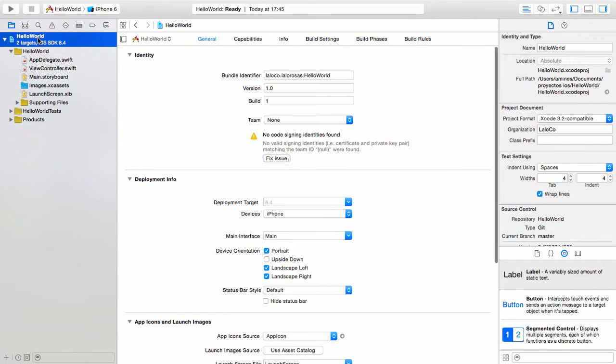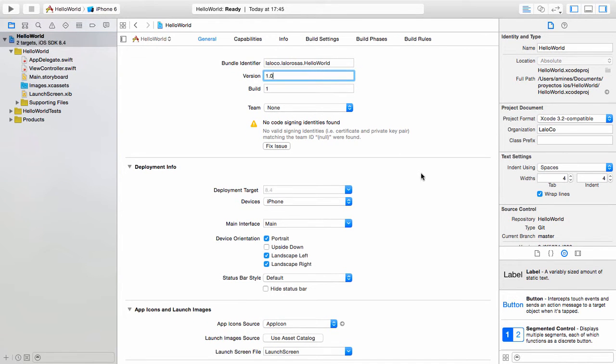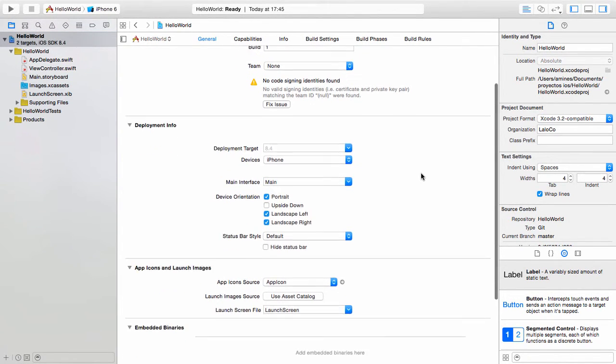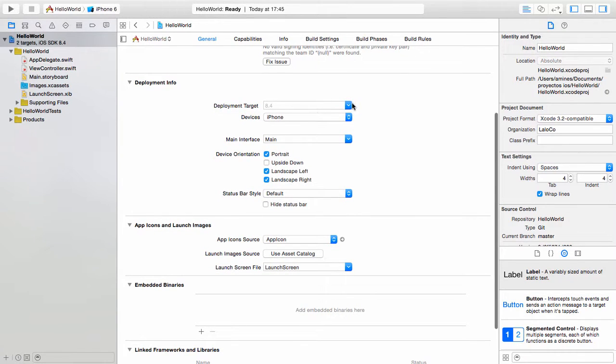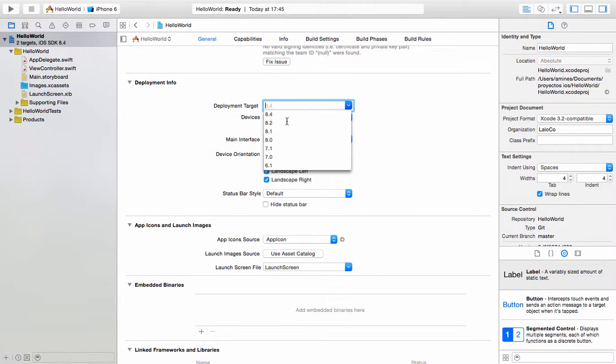Now, you may have noticed that when you click your project, and this was the default view when you created the project, you have a lot of options. You can change the version of the application that you are creating right now. You can change the deployment target, which is just changing the version of iOS to which this application is going to be deployed. You can select the devices that are going to be compatible with this application. You can even select orientations in case you want your application to work on landscape as well, or even upside down.